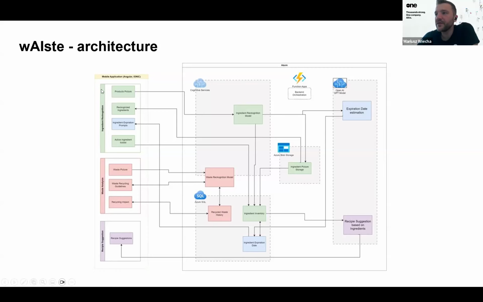The app provides three main functionalities. The first one, image recognition. User takes a picture of the product and the system recognizes the ingredients. Waste analysis. User takes a picture of waste items. The system analyzes the waste and provides waste recycling guidelines and an assessment of the recycling impact. And the last one, receipt suggestion. Based on the recognized ingredients, the app suggests a potential receipt, helping users reduce food waste by using the ingredients they already have.